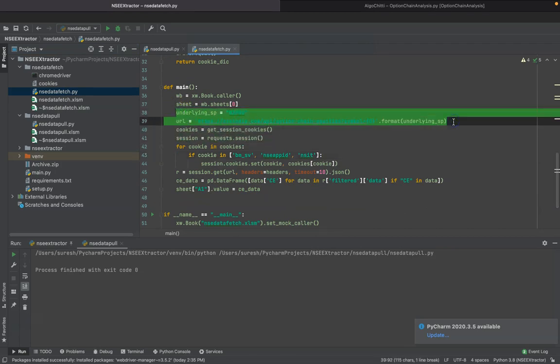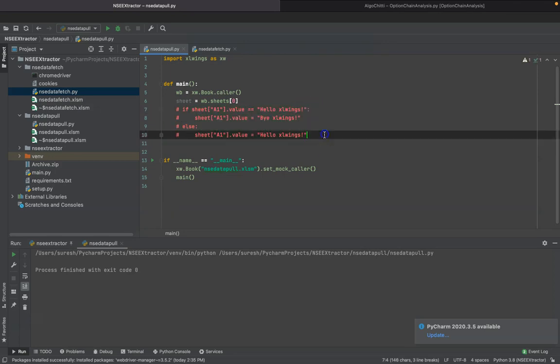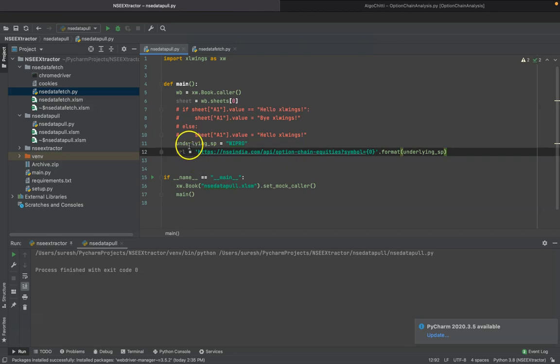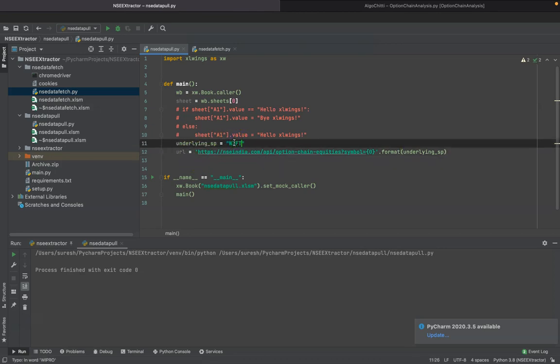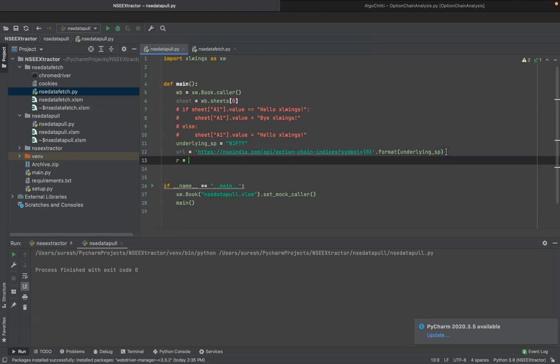Let me take only this code and comment out this part. For the underlying, let me do Nifty first. The URL will be like this. We talked about this multiple times in our earlier videos: option chain indices, and the underlying symbol is Nifty. Now we get the data equal to requests.get of the URL, and we need headers. I will add headers later, and you can give a timeout of some 10 seconds.